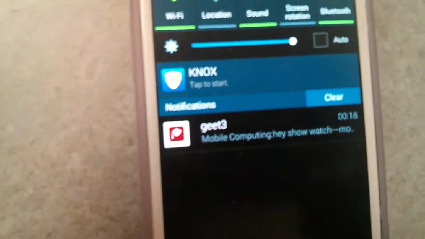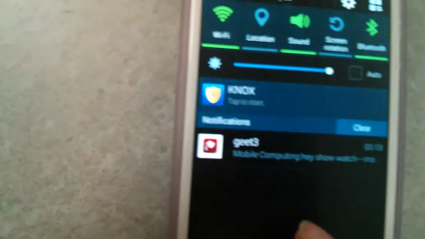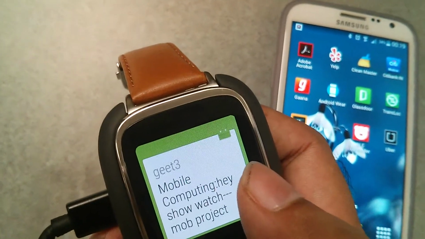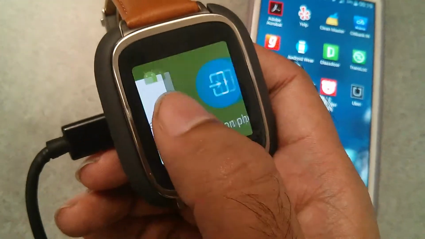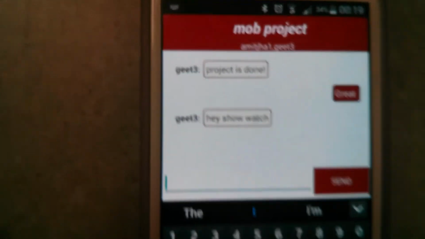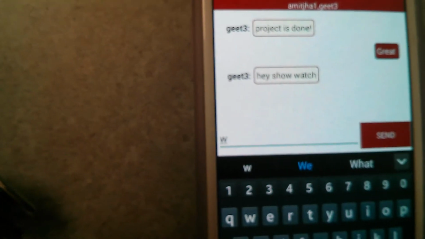Hey guys, here is, Geet just sent a message saying watch. Okay, let's see. We can see that we have received a notification, so you also receive a notification on your watch. You can check mobile computing, hey, show watch. I clicked on this and I can say open in phone, and when you say open phone, it directly opens up the chat screen. I should reply back, works perfectly.